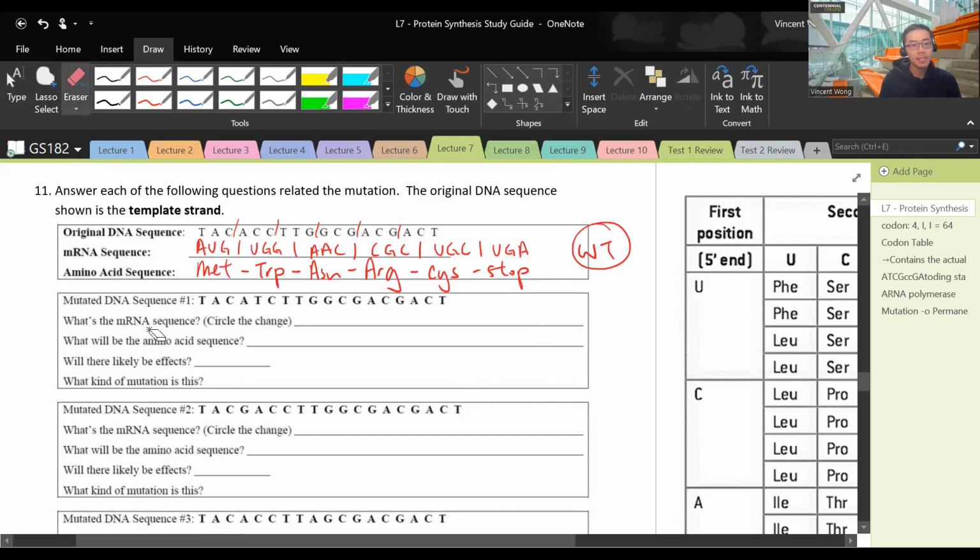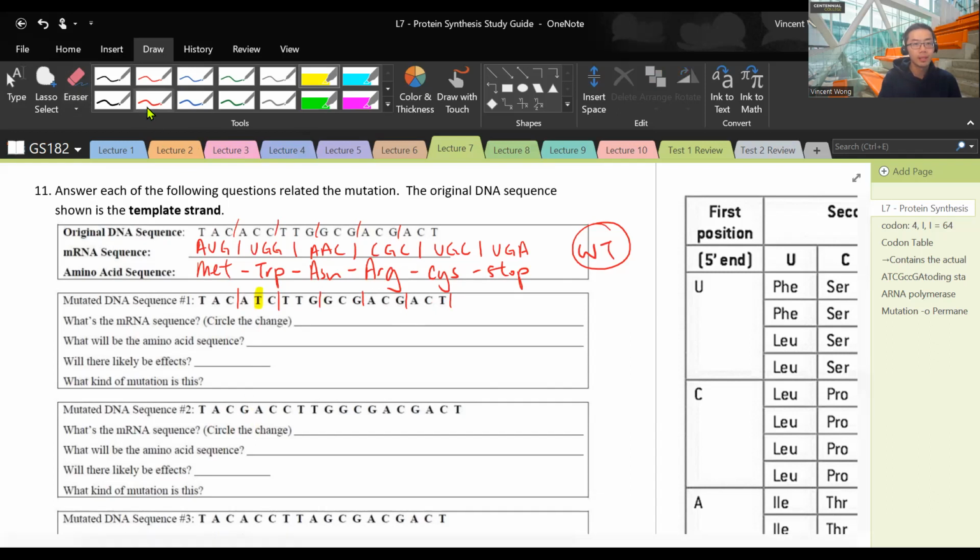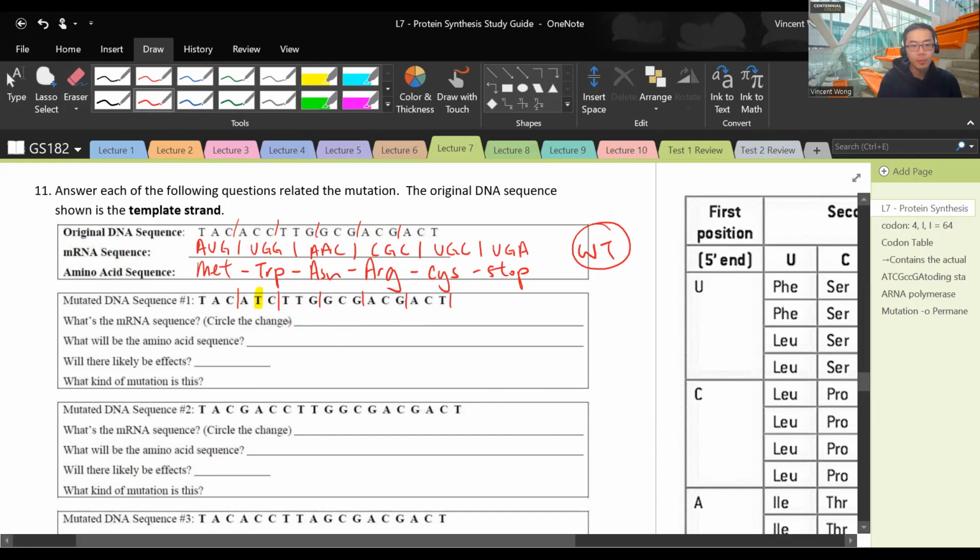What's the messenger RNA sequence for the mutated sequence here? We can chop it up into triplets, just so that it's easier for us to see, and we'll check them one by one. TAC, same thing. ACC, ATT. Oh, there we found the problem, right? Everything else is the same. The first one is the same. Instead of having UGG, because of the change, we would have UAG, and then the rest continues.